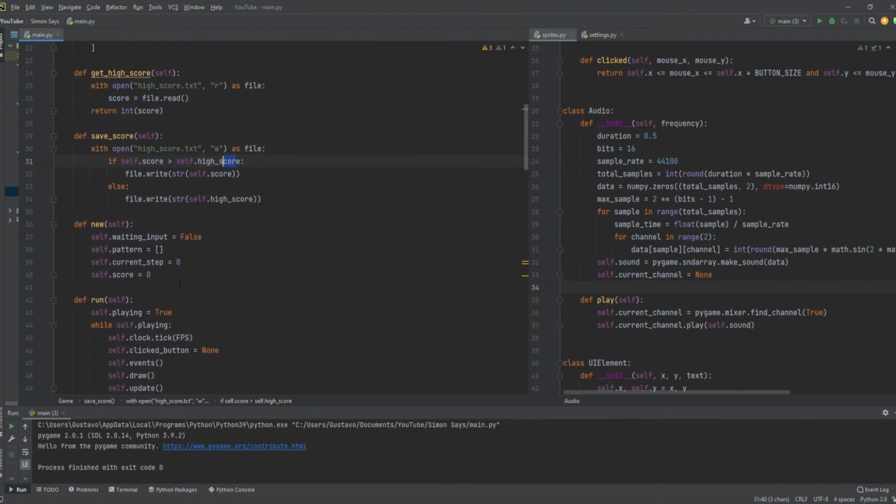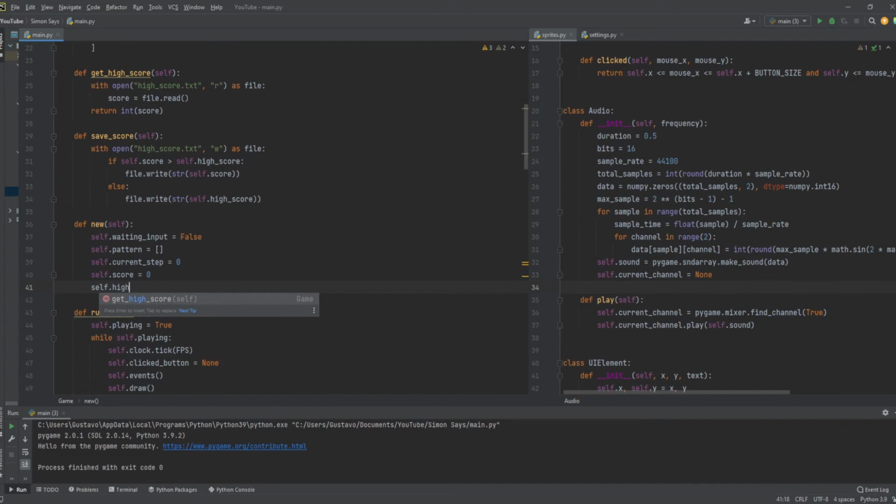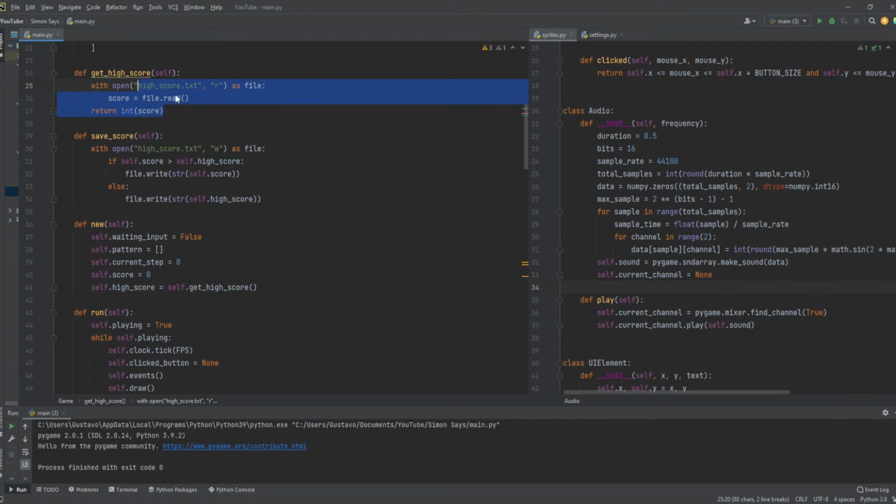Let's create this high score variable, which will go just after the self.score in here. So every time we create a new game, we just update that. So self.highScore is going to be equals to self.getHighScore. So that one is going to get from the file. So we're just going to update every time. So in case we update the high score, then we're just going to get the new high score and update it to the game as well.